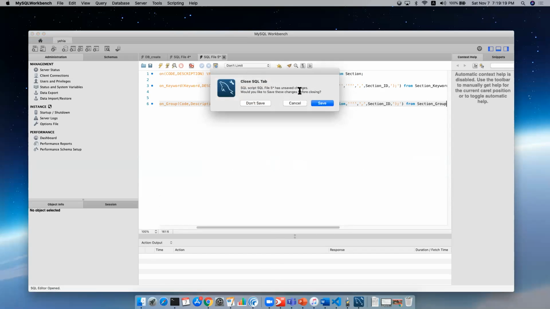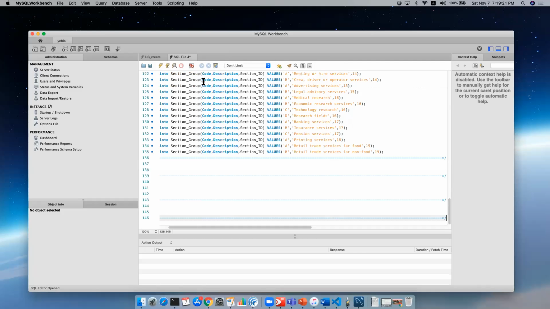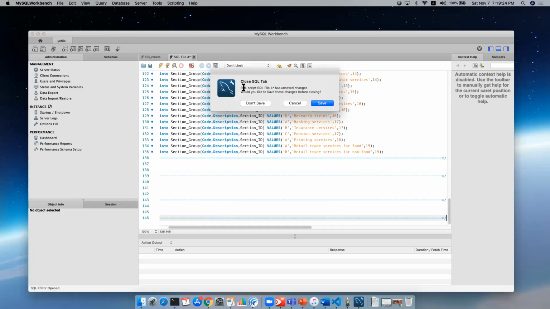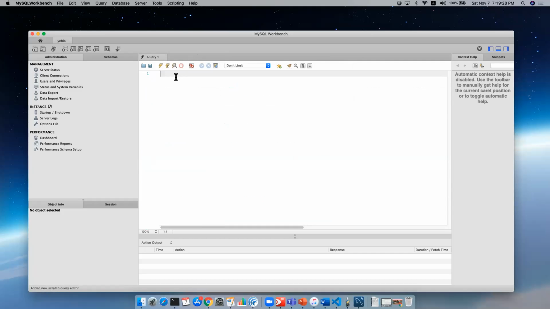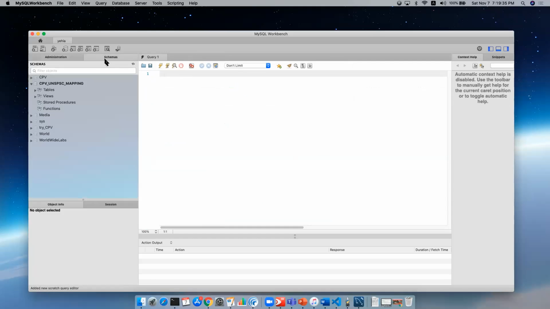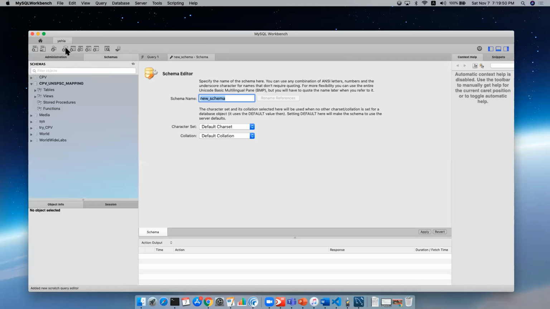Let me close that. I'll come to the schema here. Do you see the schema button? Yes. I'll come to the plus database and I'll create a new database here.